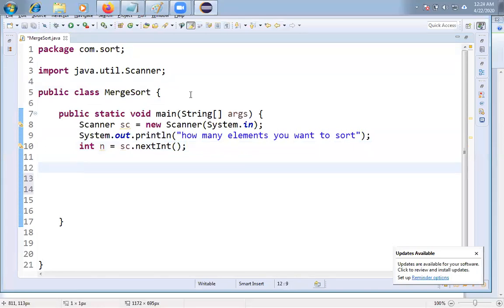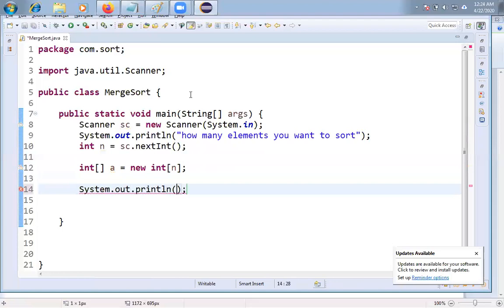So to store n number of elements, we need one array. That's the reason I am taking one array as well. So int a equal to new int, how many elements, friends? n elements. Then what will happen? Array a will be created with n locations, so you can store n number of elements. So I'm trying to get the values. I want to read array elements, friends. So enter array values or elements, you can take it.